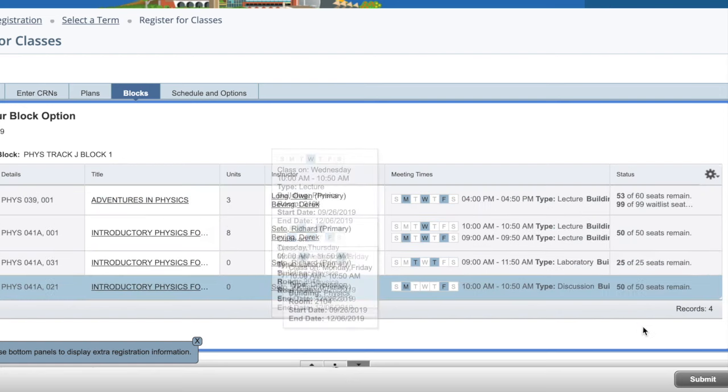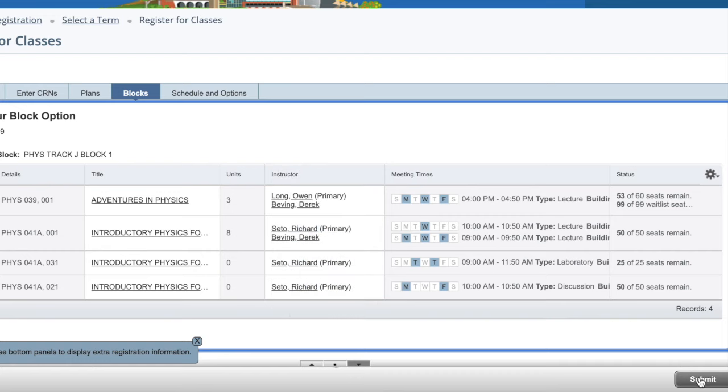In order to accept your block, simply drag your mouse to the lower right-hand part of the screen and click the Submit button. Please remember to not register in other classes, such as breadth courses, prior to accepting your block. This can complicate your block acceptance for many reasons.